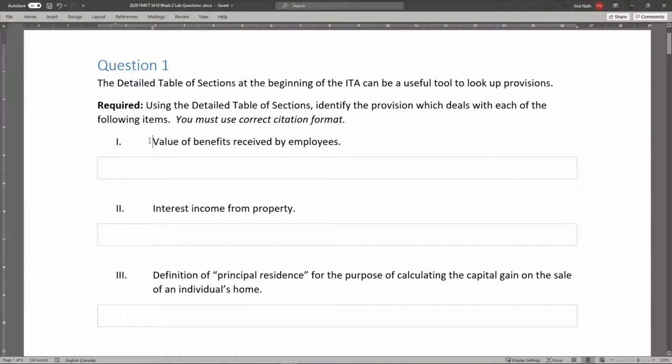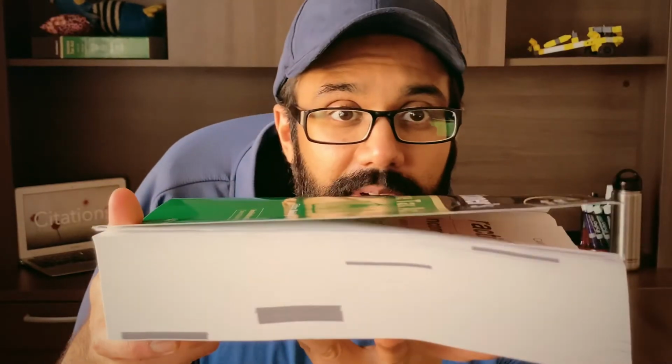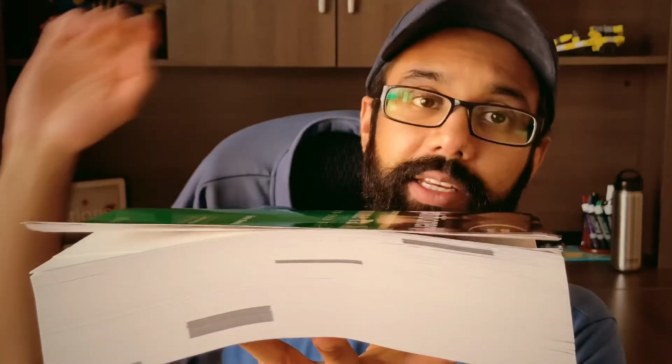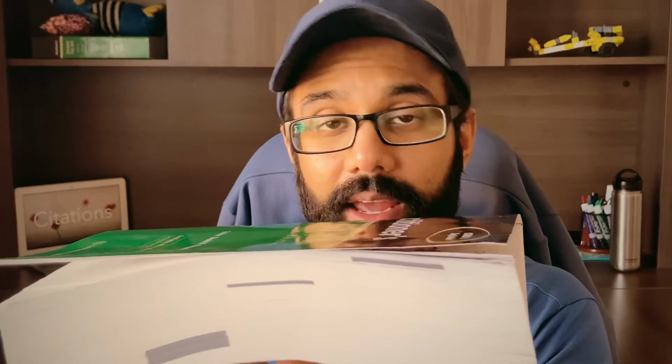So this set of questions, while it doesn't ask us to read anything in the ITA, we might go and do some reading in the ITA, but really the point is to make sure you get used to how to cite correctly. Let's get started. Question 1, Part 1. The value of benefits received by employees. So turn the book sideways, go to that first visual indicator or demarcation, and go to the first page of that. What do you see?